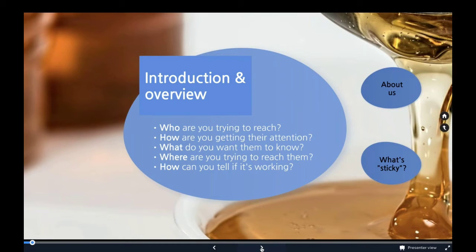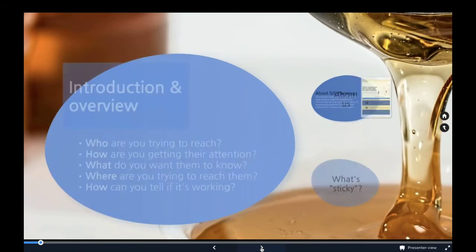Where are you trying to reach them? So what are the different corners of the internet, if you will, that you are using to get the information out to them? And then finally, how do you tell if it's working? What are some of the strategies around tracking and therefore tweaking and making changes as necessary? Because of course, that's always important.